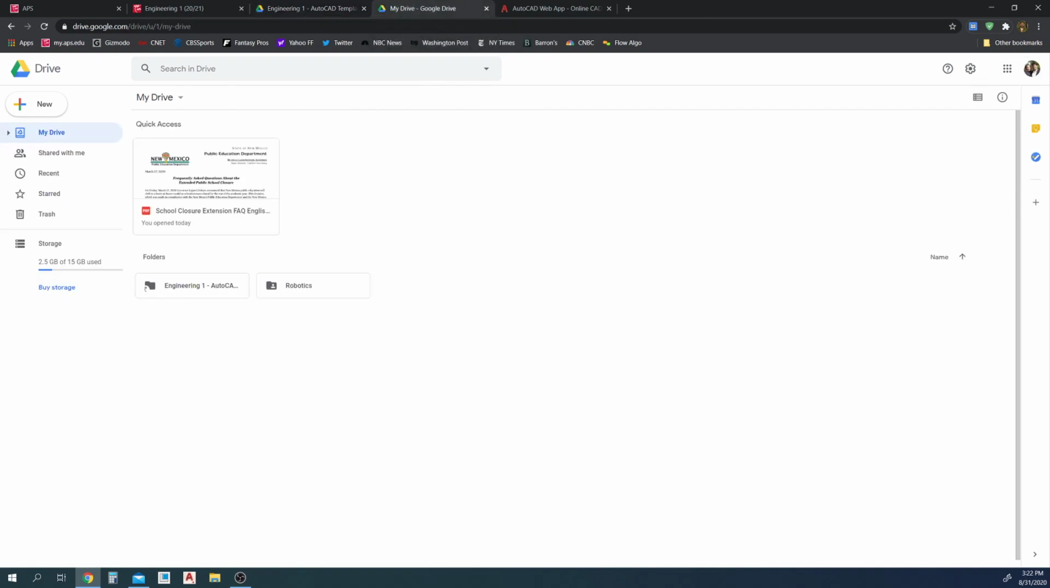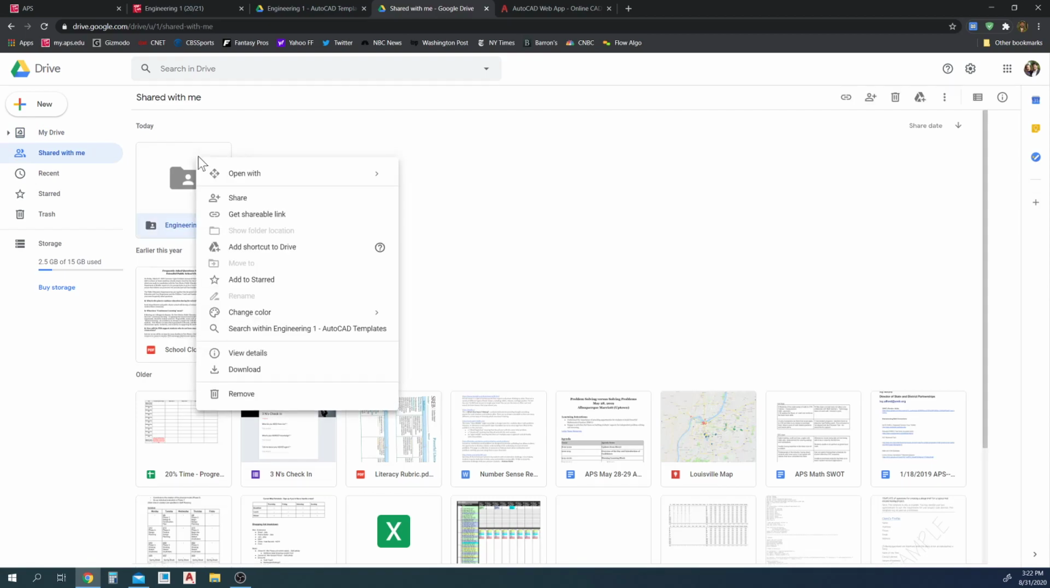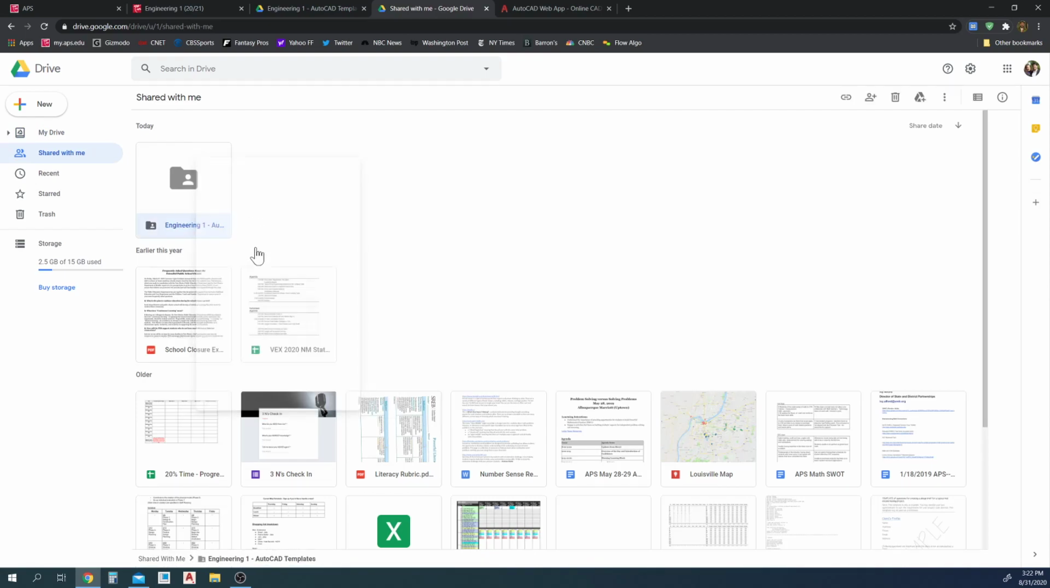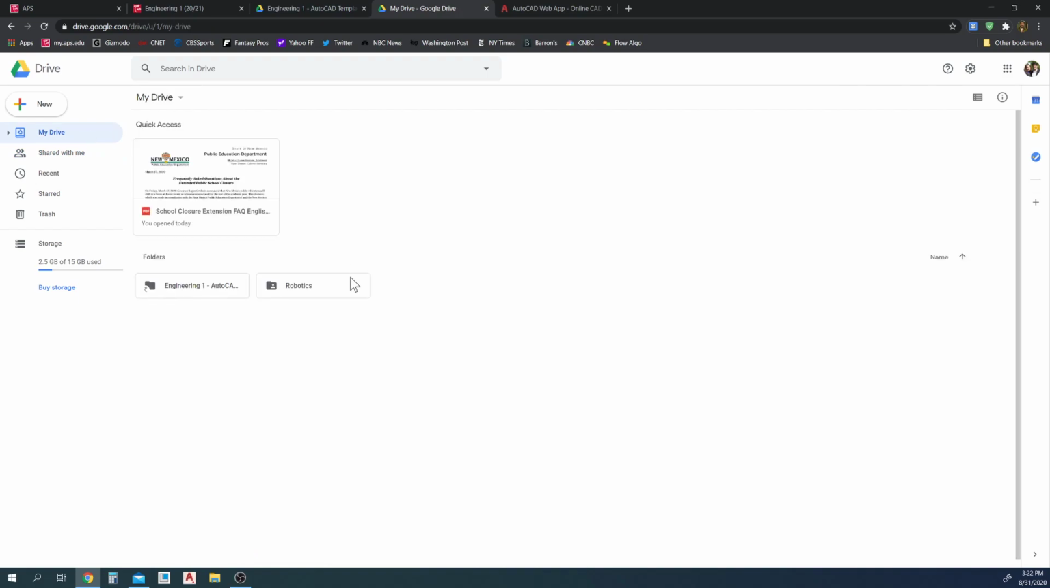So in this personal account here, if I go to shared with me, you should have access to this folder. We're going to right click on it and we're going to add shortcut to drive and then add it to my drive, add shortcut. Okay, now it should show up here.